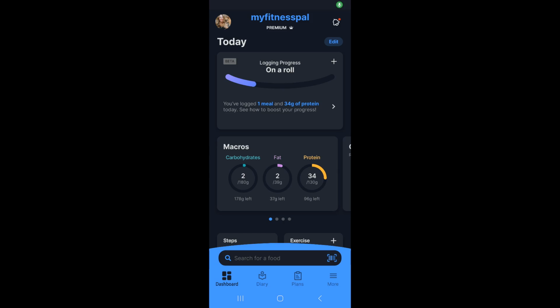Okay, if you have not downloaded the MyFitnessPal app onto your phone, go ahead and press pause, download that from either the Apple Store or Google Play, and then create your account. Once you've done that, come on back. We are going to start by setting up your account for you.